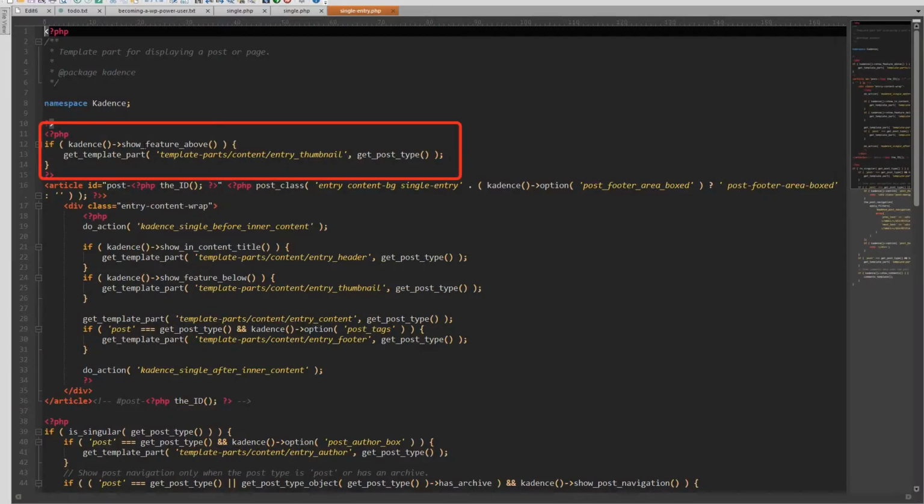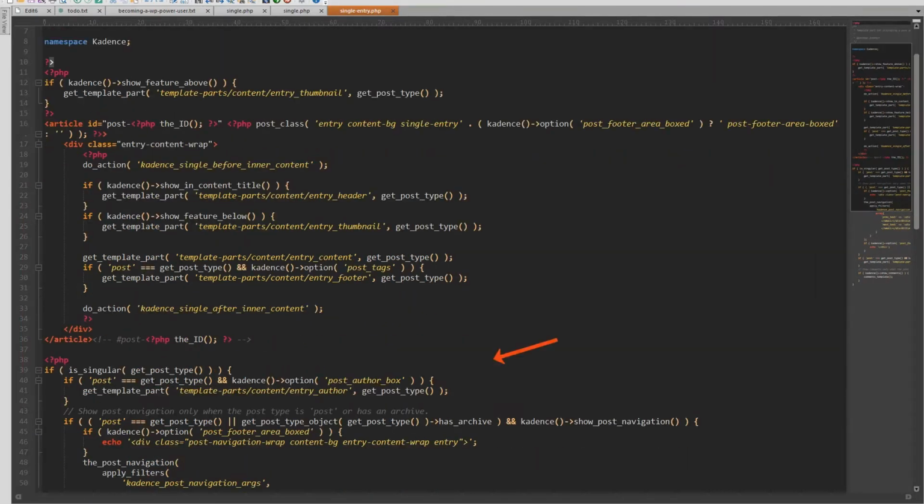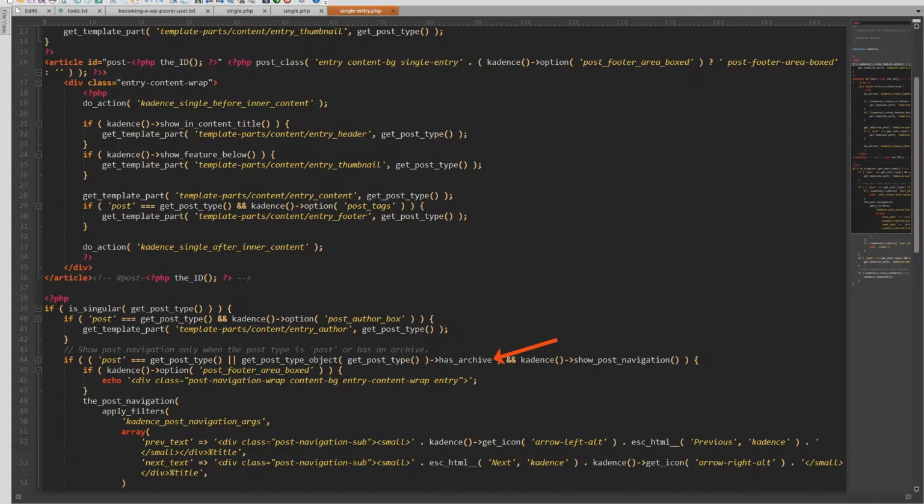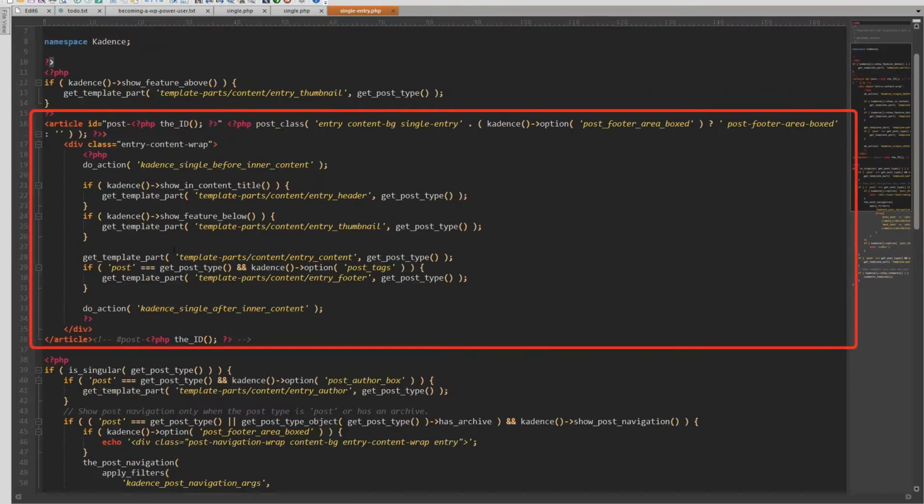So we see here is this option if the featured image is above. Remember we saw that in the customizer. Then here's the main content. And then here's some content after the main content that Cadence offers, like maybe an author box or the footer information or post navigation. Okay, but this is the area then that we're interested in, this content.